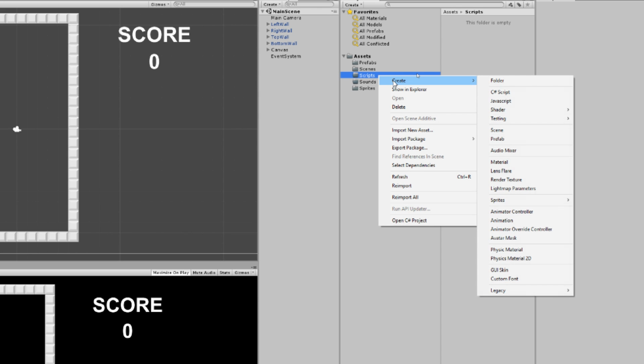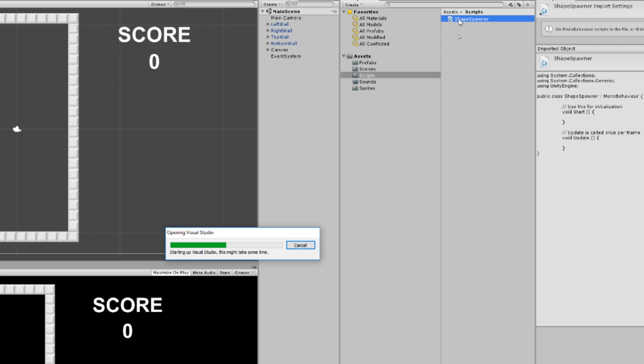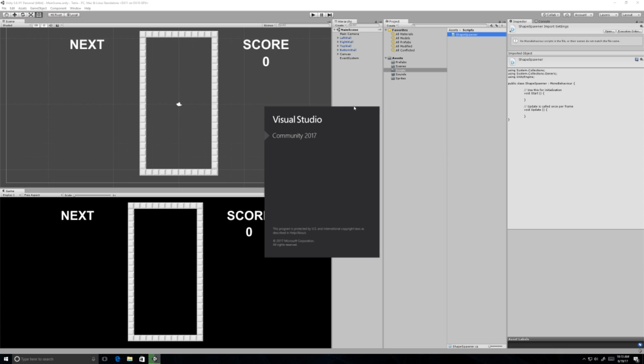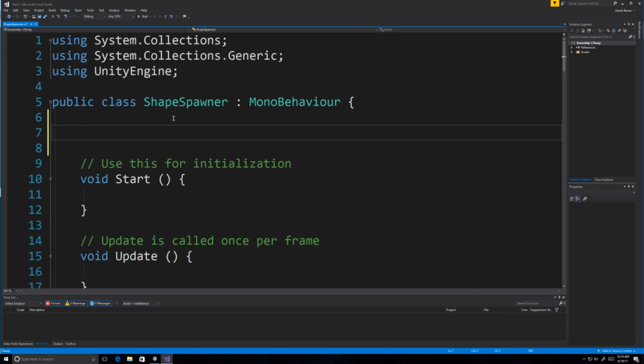And a good name for that, I'm going to come in here and go Create, C# Script, and I'm going to call this ShapeSpawner because that's what it's doing. So there we go. We got that created, and I'm going to open it up. Visual Studio is going to open up, and I'm using Visual Studio Community 2017, which is free. I get asked that all the time. It's the only reason why I'm bringing it up. Okay, so here we are. It opens up in Visual Studio.